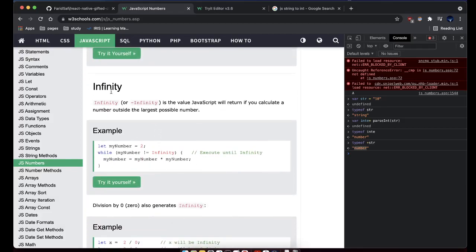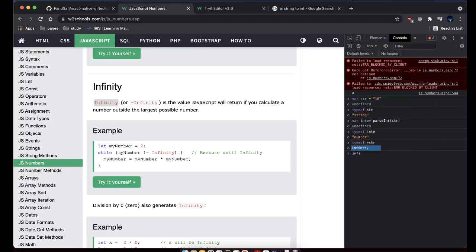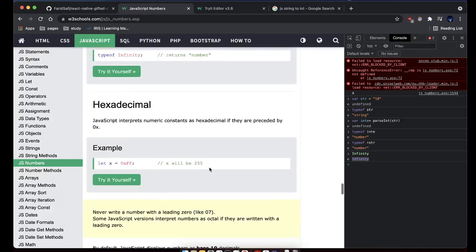Another thing is Infinity in JavaScript. Infinity is a type of variable actually. So that is Infinity as a type, something like this. This is one example: while number is not equal to Infinity, execute until Infinity. So let's see.